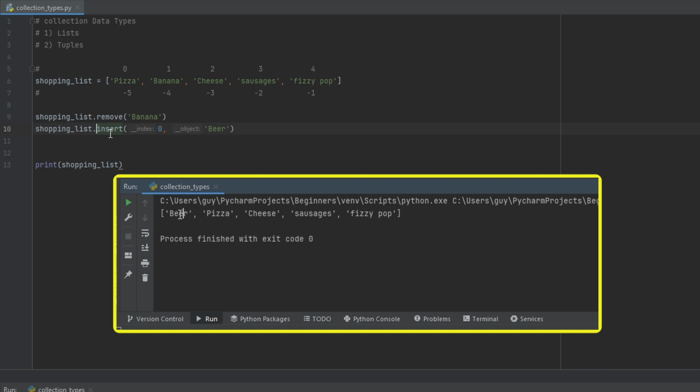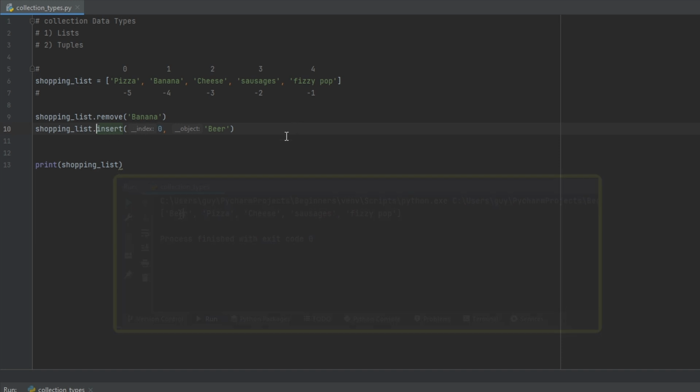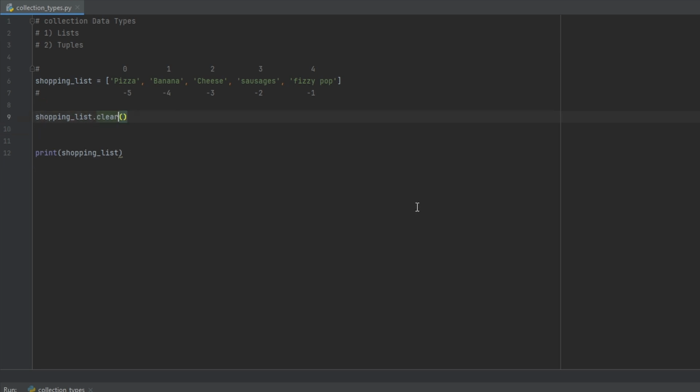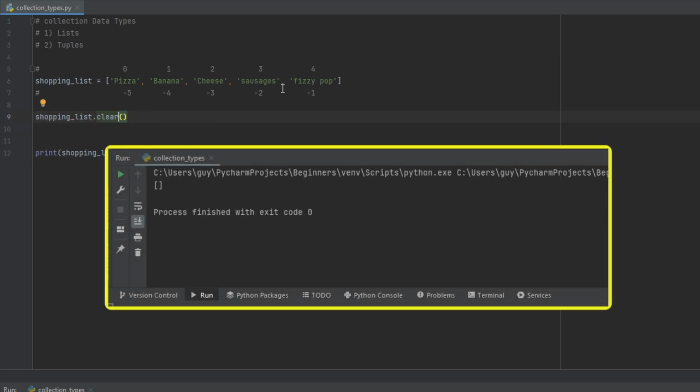Now just be wary of this. If you expect your list to be in a particular order, inserting is a very bad idea, so don't do it. Also, removing can be really problematic, and I'll show you a bit about that later. The other thing we can do with the list is actually clear it. This would wipe everything out of the list.